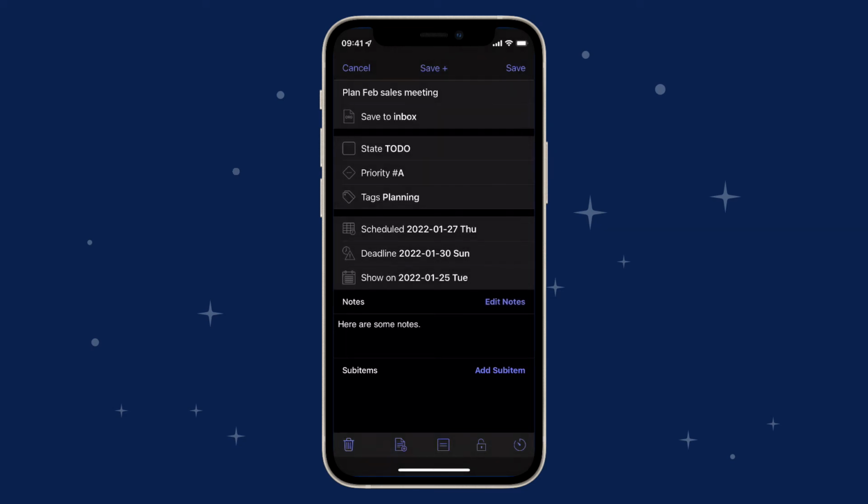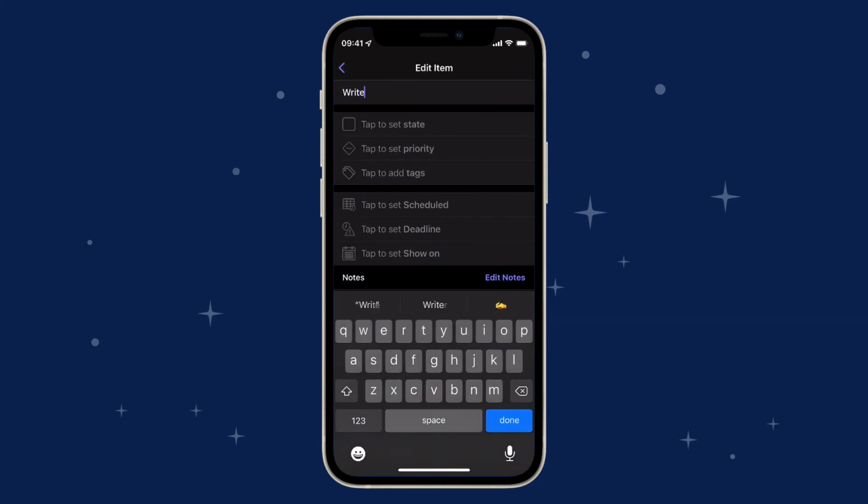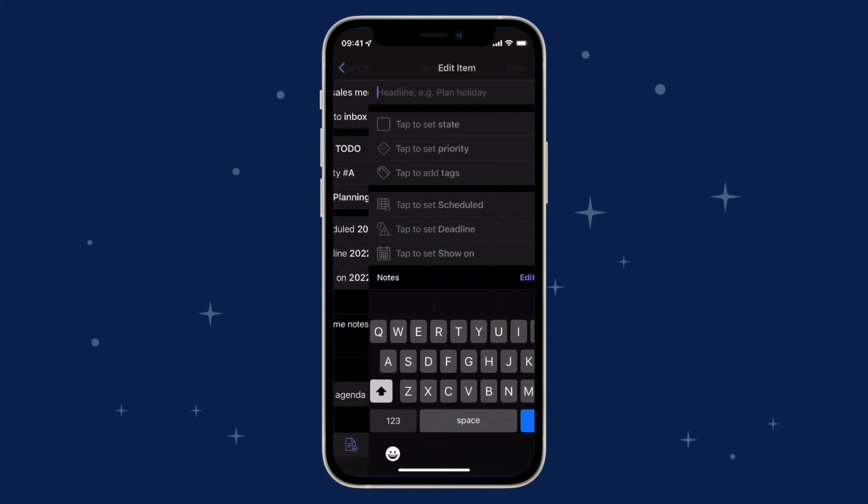One use for sub-items is to break a task down into chunks. Let's add sub-items to write the agenda, and email the agenda.